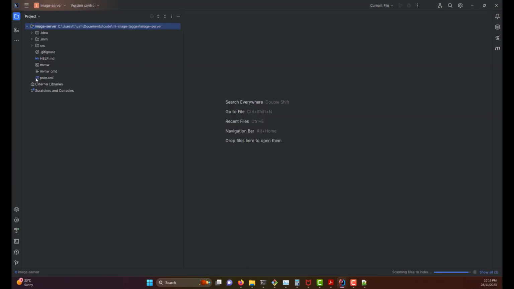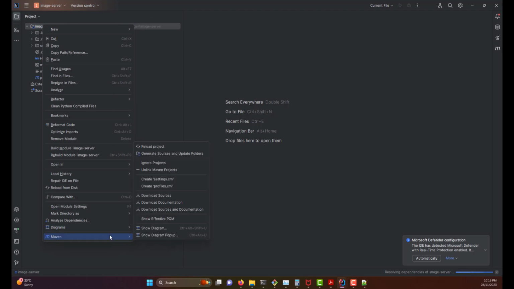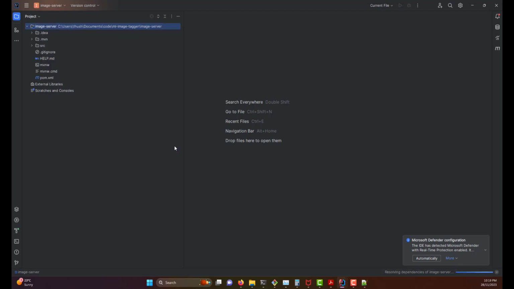Once I do that, I can already see the M appearing here, and then I should be able to see the Maven, and then I will reload the project. It might take a little bit of time, as it's downloading the Maven plugins.